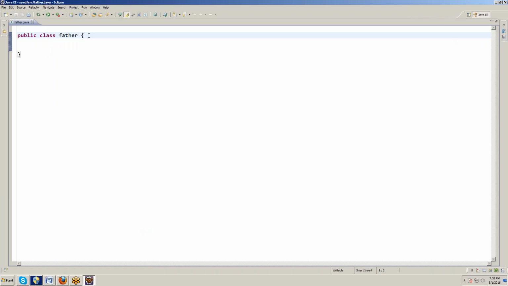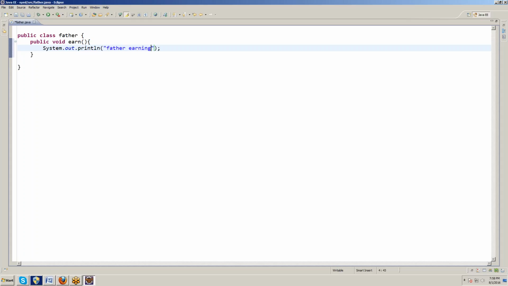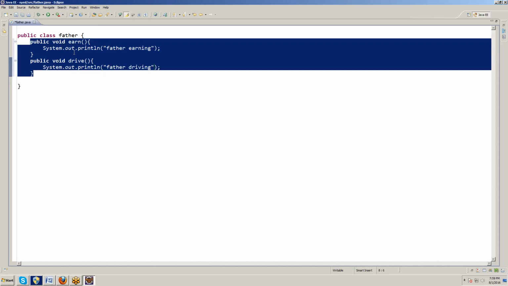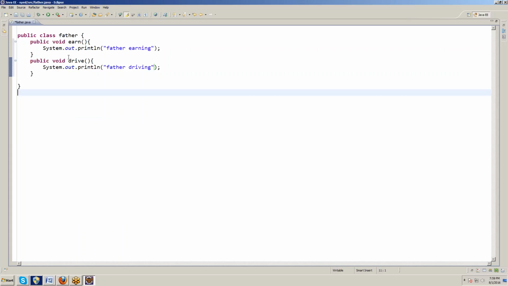If you want to write a function, you can write it. Public void earn, a non-static function: System.out.println, father earning. I'm writing another function, public void drive, with System.out.println, father driving. So I'm writing two functions in the father class.